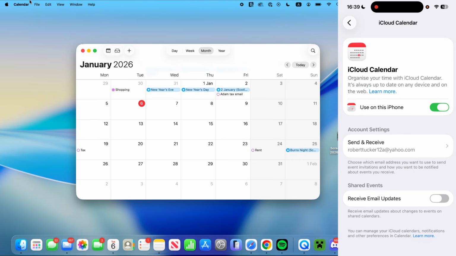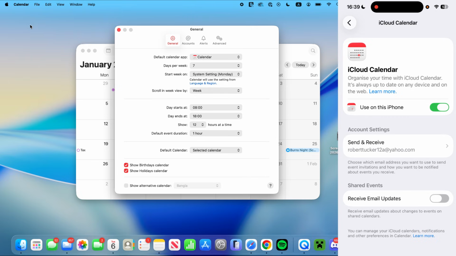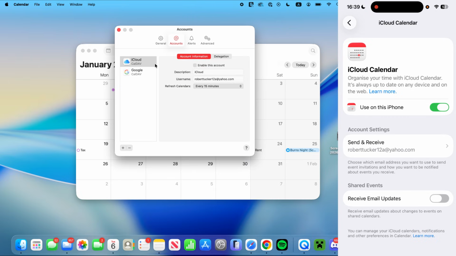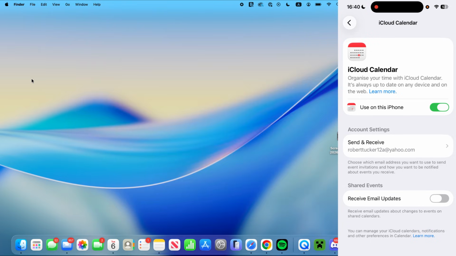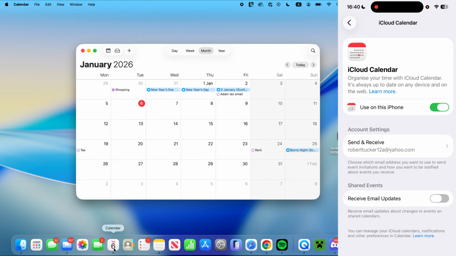Open up the Calendar and press Calendar in the top left, and go down and press Settings. Then press Accounts, find iCloud, and make sure you enable the account like so. Then we can come out of this. Once you've done that, press Calendar in the top left, press Quit Calendar, and then reopen it just to make sure things refresh.